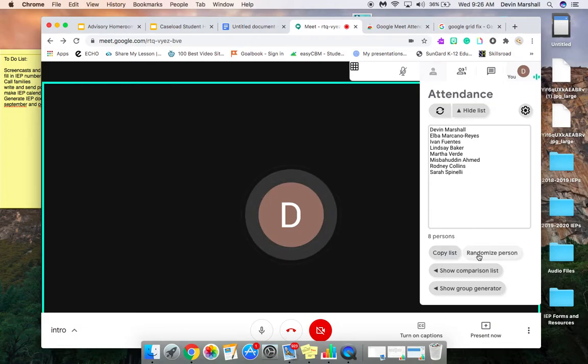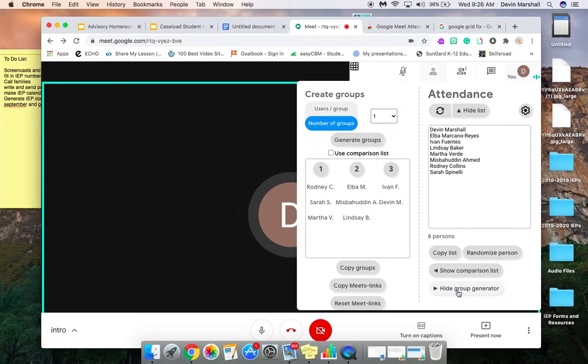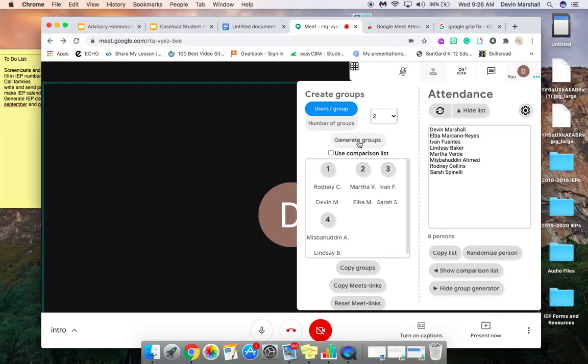Now what I'm going to do is click Show Group Generator. This is my favorite tool. You can identify your groups by how many users you want in the group or the number of groups. I'm going to show you both. So for users in the group, I'm going to say I want 2 people in each group. I'm going to generate the group. So now I have 4 groups of 2 people each, and it's random.